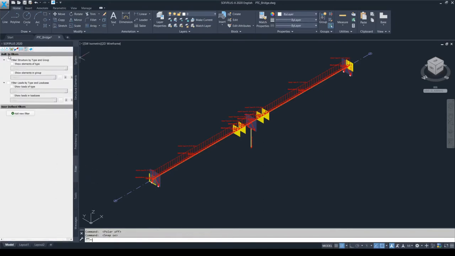As you can see on the screen, there are two major types of filters. The first one is the built-in filters, and one can create so-called user-defined filters as well. With the help of the built-in filters, we can create filters with which we can filter out the structures by types and its groups. You can activate a filter if you check in the checkbox next to its name.